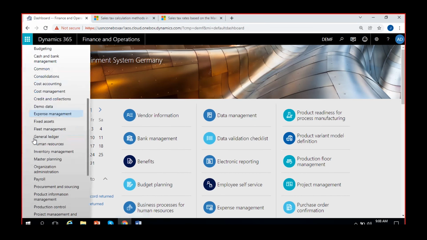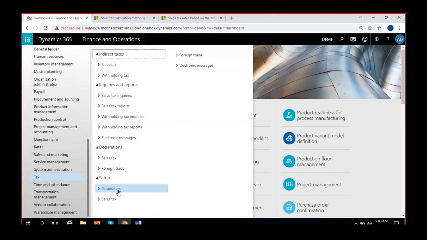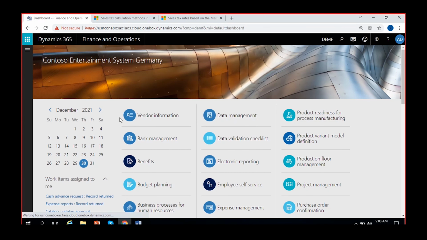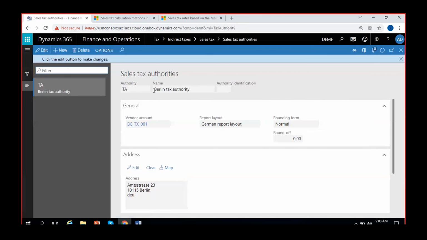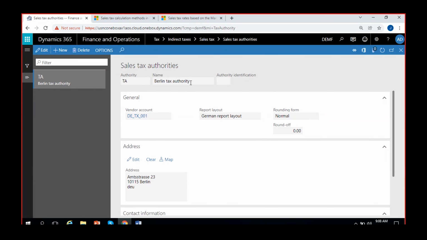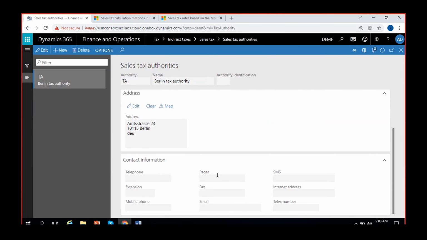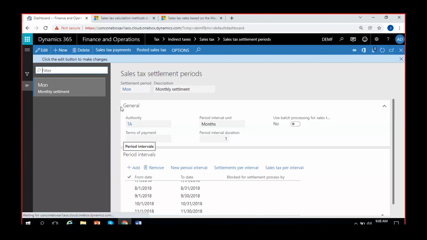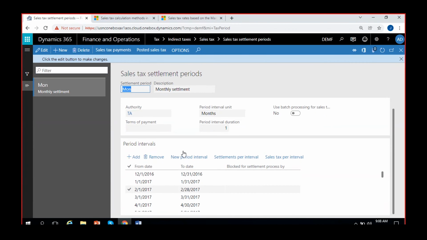Okay. Let's go to the tax module. Then to sales, so here sales tax authorities. So we have only one authority, Berlin Tax Authority. Berlin is the capital city of Germany. So Berlin Tax Authority is what we have. The selected report is a German report layout, which they have separately for them. Then sales tax settlement periods. We'll have only one monthly settlement period here.